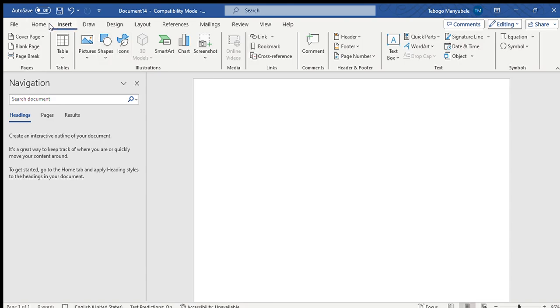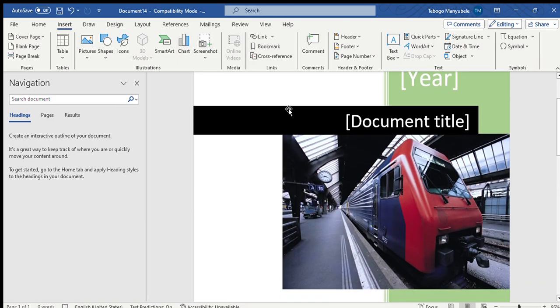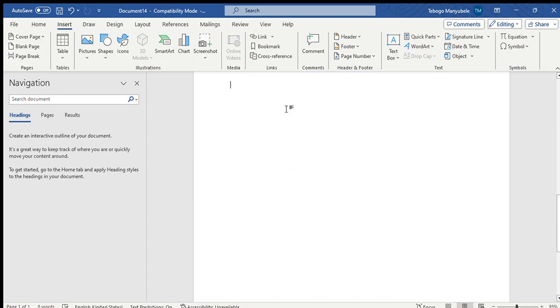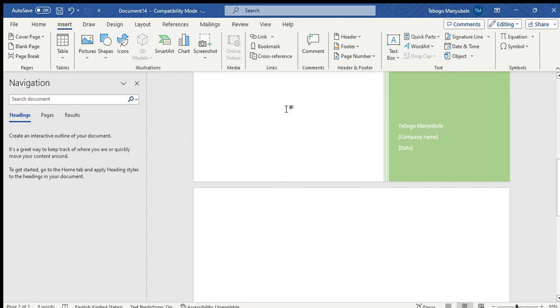Then from there you go back to insert again, then you select cover page, then you select the cover page that you just created. So after selecting the cover page that you have created, now you can continue with the content and delete the old cover page. The reason why I like to add the cover page this way is because when I do the numbering, a cover page will not have a number.